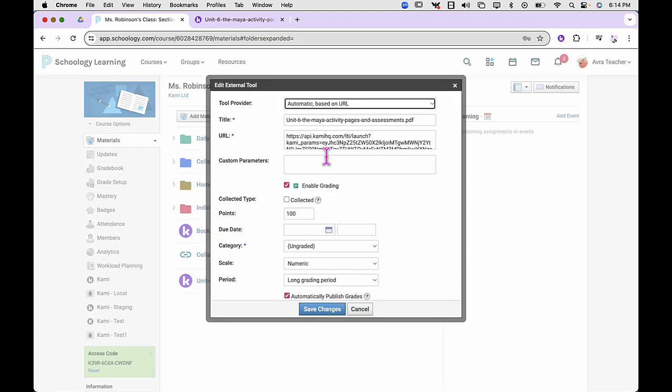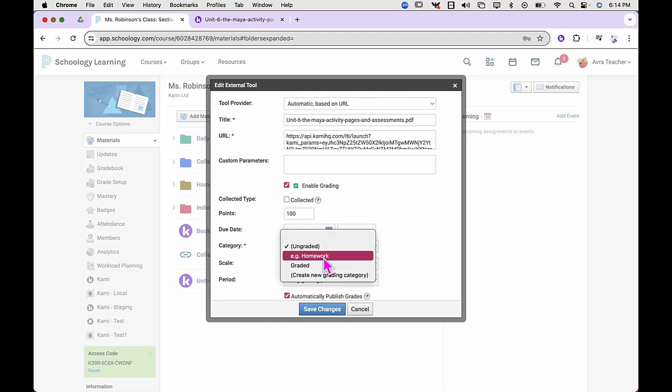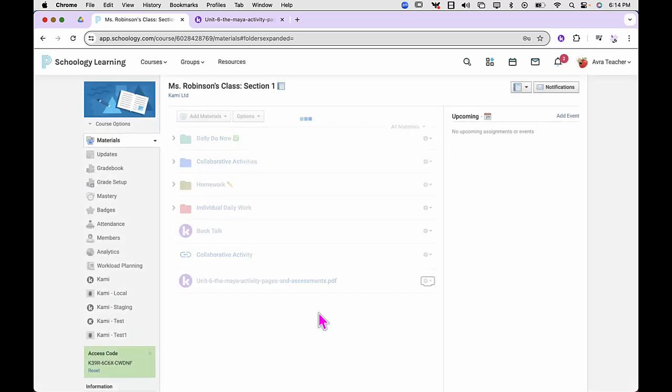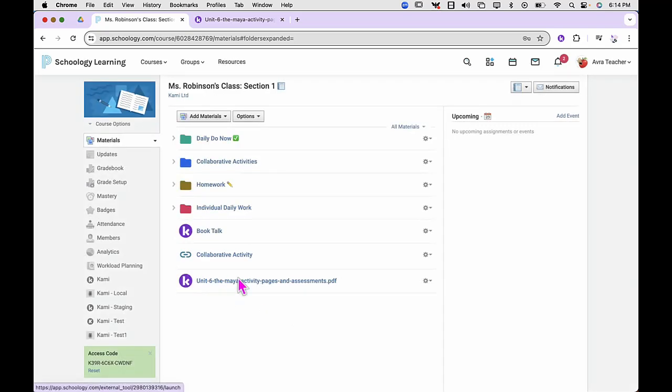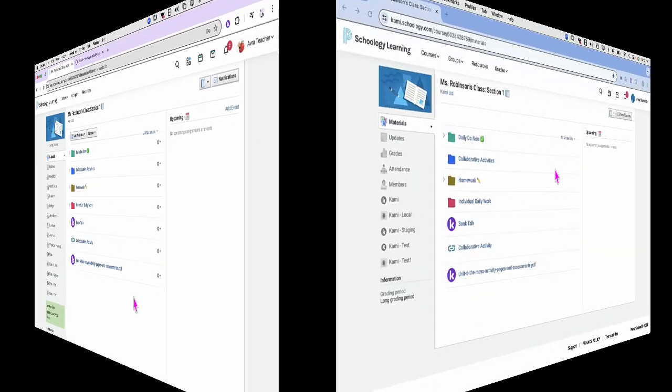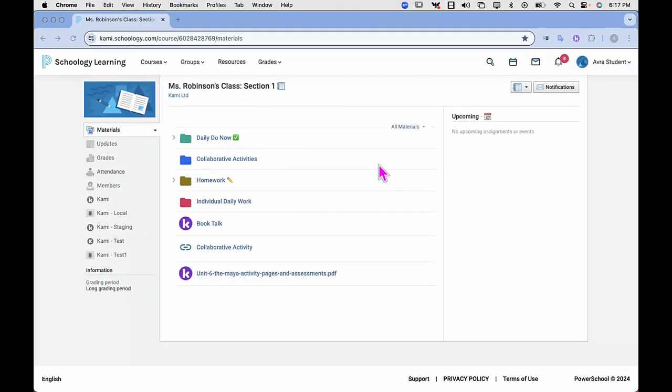Now we'll get this typical window with all of the parameters and settings that you'll explore for your Schoology class. Lastly, we'll hit Save Changes. Now you can see the assignment has appeared here in the teacher view. Now let's take a look at the student perspective.